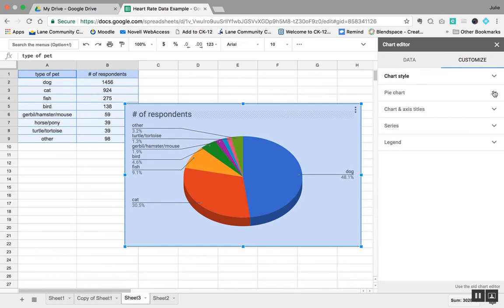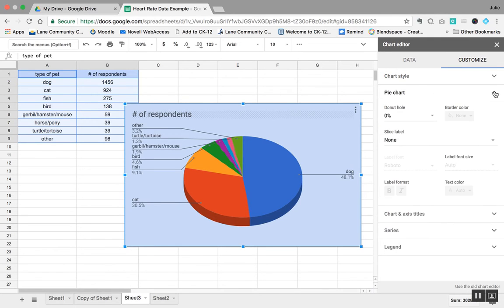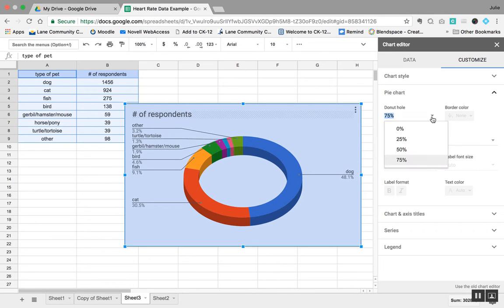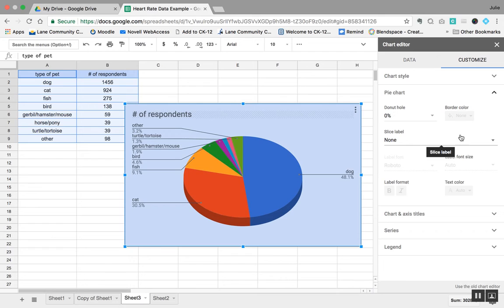If I look at the next little section here, it says pie chart, donut hole will take your pie chart and literally put a hole in the center of it like a donut. It's just another kind of look that you might choose for your chart. So you can play with that if you want to. I'm going to make mine look just like a regular pie chart.